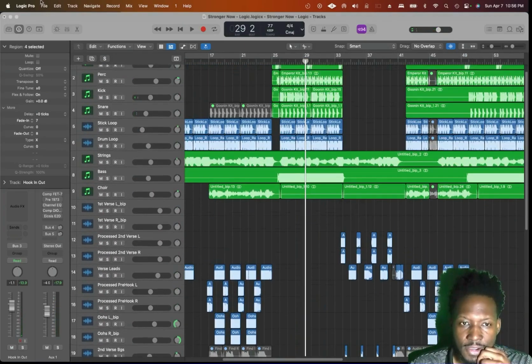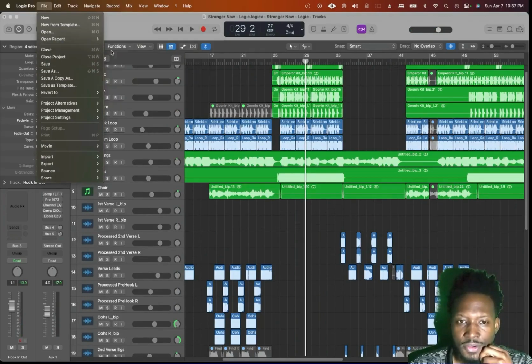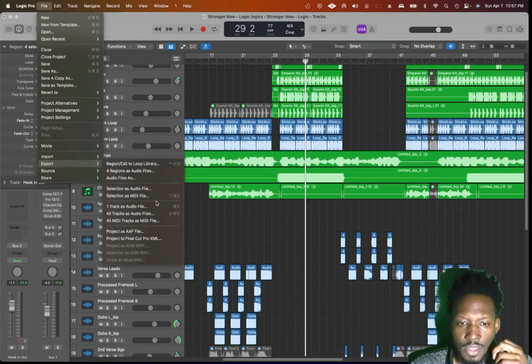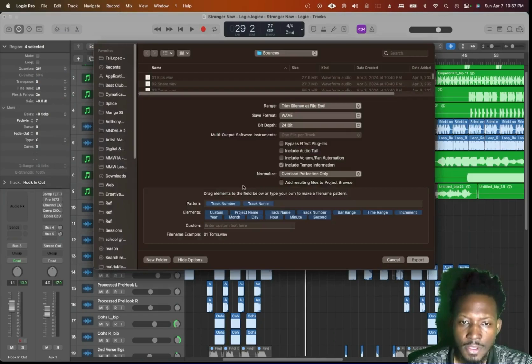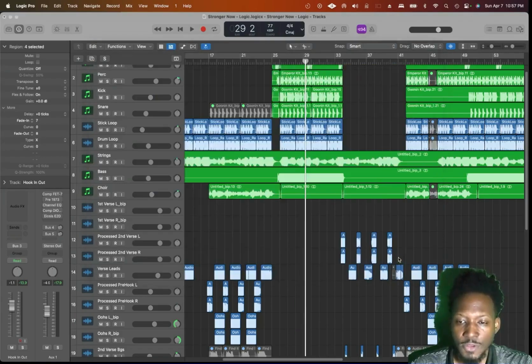Once everything is there, I'll just go to File and export all the tracks as audio files. Here I have it set up where it gets the track number and the track name, in 24 bits. Once I have that, we're ready to go.